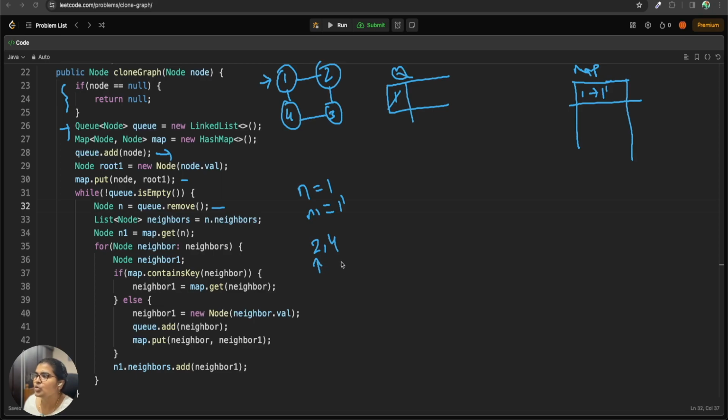For each neighbor, that means we are at 2. What are we doing? We are checking if the map contains 2. No, it doesn't contain it. Then we are creating its new node, which would be 2 prime, and we are adding it to the queue. Similarly, we created n1 prime, right? We have this. So for n1.neighbors.add(neighbor 1), which means we are at 2, we are adding the 2 prime edge here.